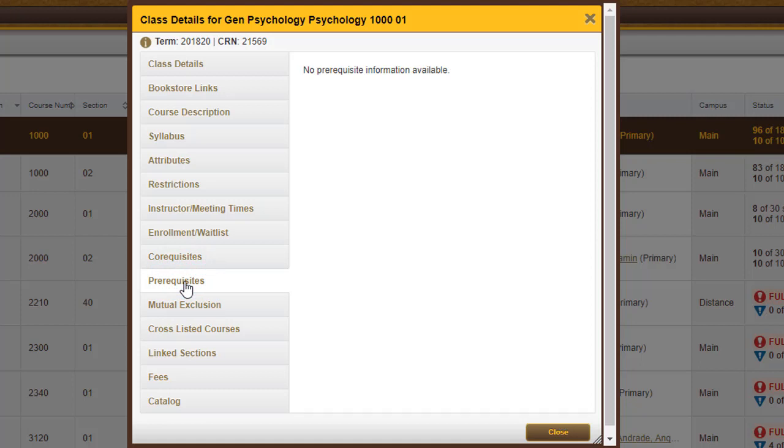Another best practice is to demonstrate to students how to check for restrictions on courses. Some courses are held for special student groups, like those in a particular major, and others require special permission from the department. You can also click on Attributes to see if a course fulfills a specific USP requirement.